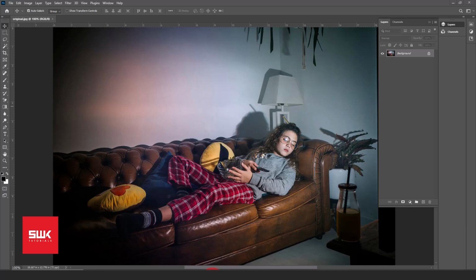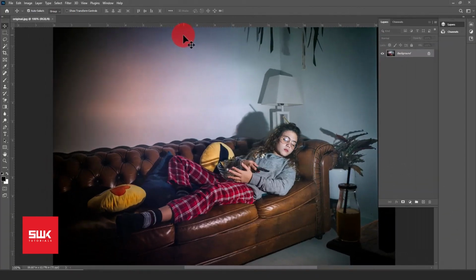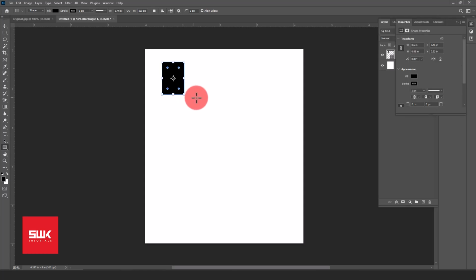Hello guys, today we will learn how to add window light effect in Photoshop. First off, create a new document. Click on rectangle tool and make 3 rectangles. Press V on the keyboard.